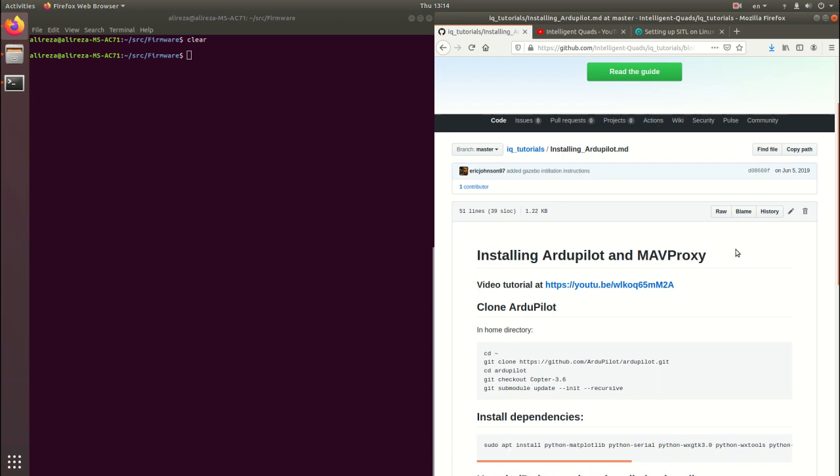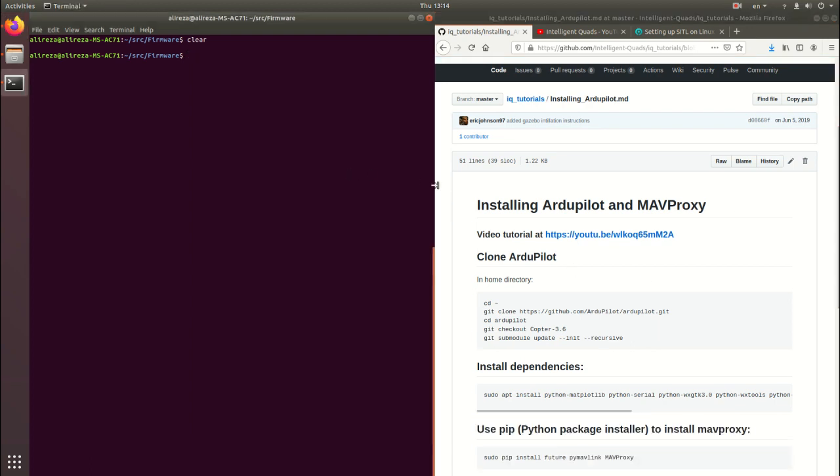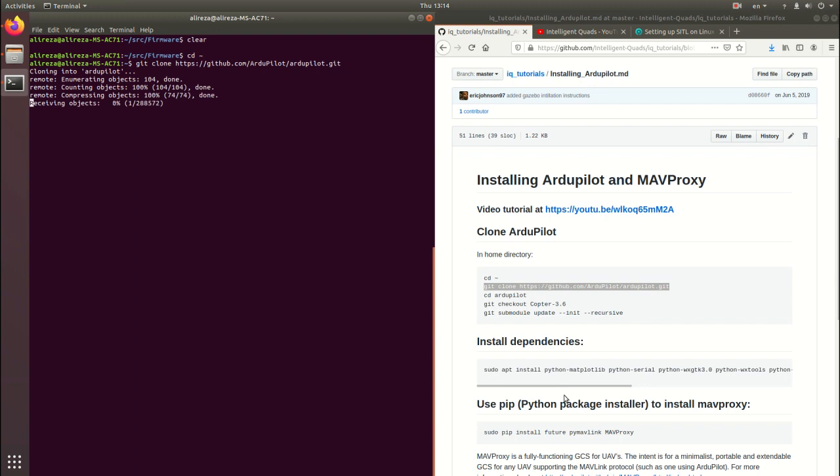Okay, let's go on with the commands here. Nothing out of this document. Everything is copying and pasting. So I cd to the root of the directory, and I'm going to git clone the Ardupilot. Ardupilot will create a folder for itself automatically. Just copy and paste the commands here. Again, it will take about 2, 3, 5 minutes based on your internet connection. I'm going to pause the video, and when it's completed, I'll come back to you again.